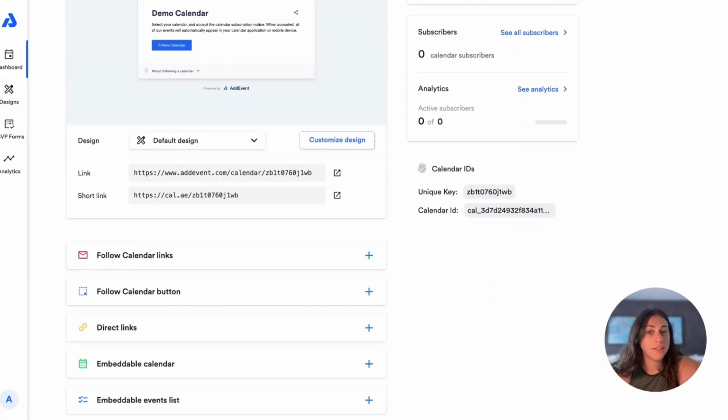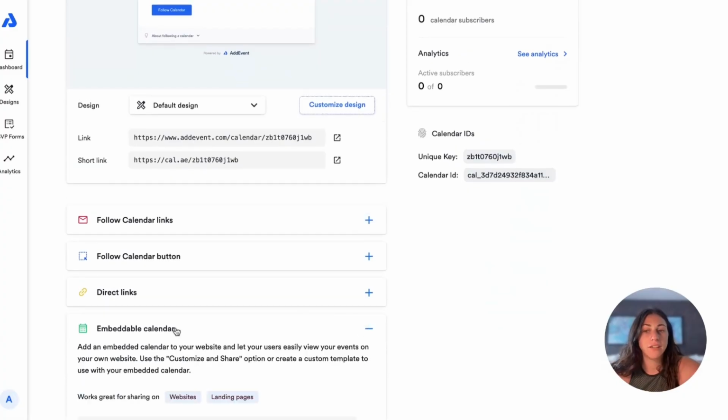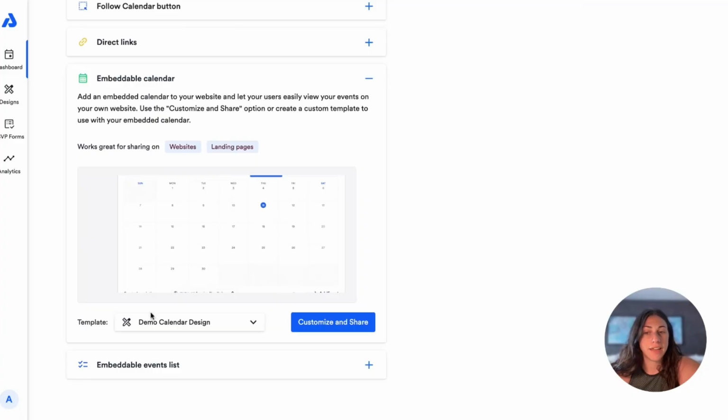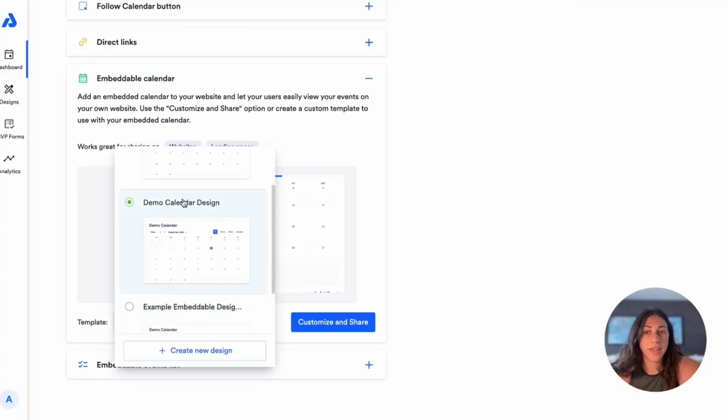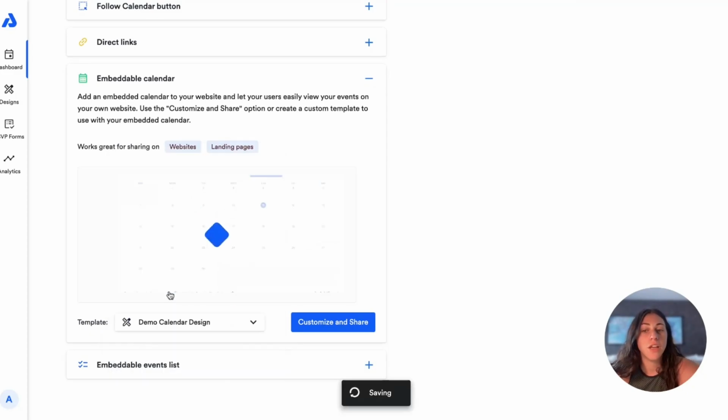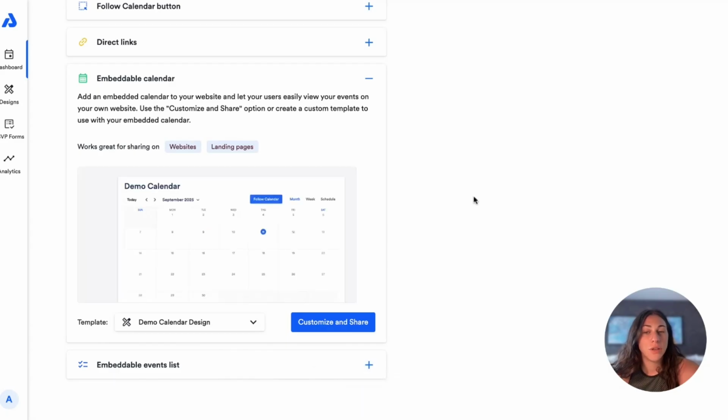All right, so now that you are in the calendar page, the next thing that we're going to do is scroll on down to the Embeddable Calendar section. You're going to want to expand that. And then this right here, the template section, is where you are going to go in and find the template that you just created and apply it. So we just created the demo calendar design. We're going to select it. And then we're ready to get the code to be able to put it onto our website.